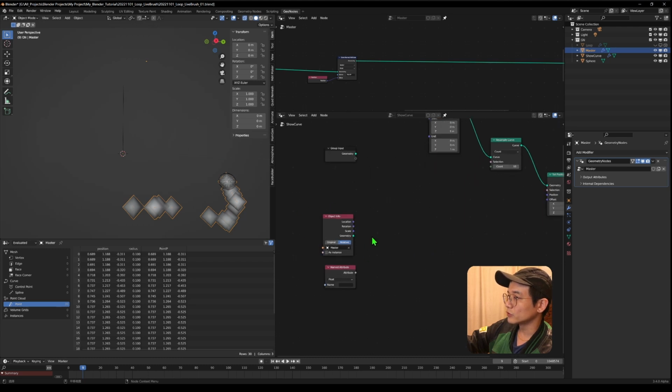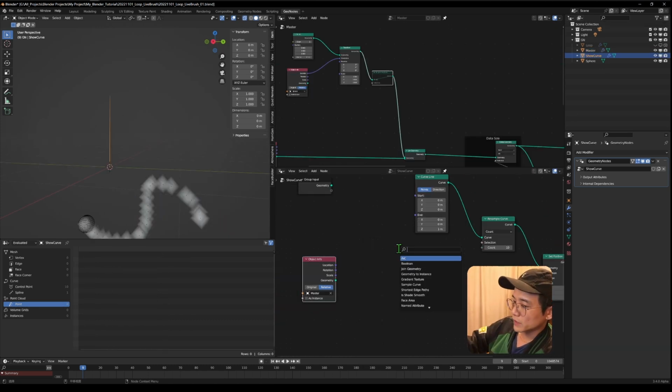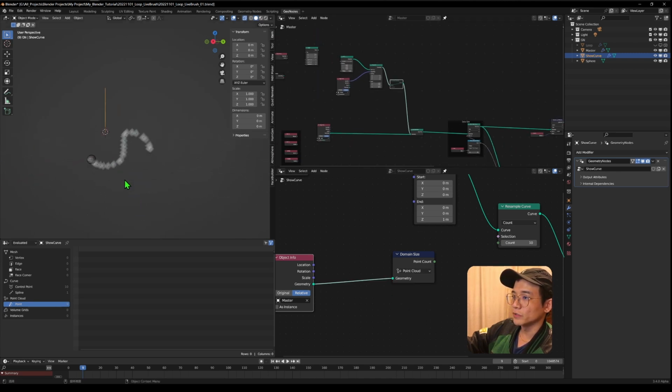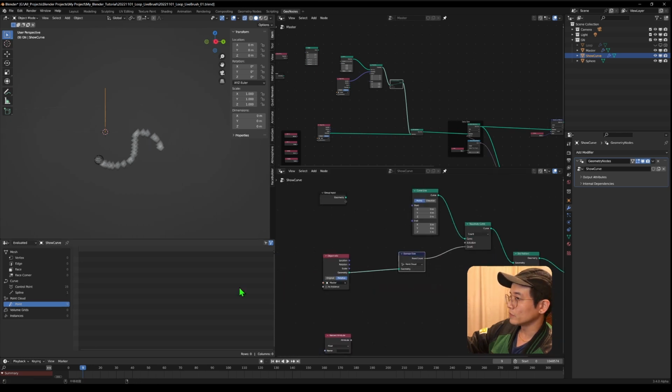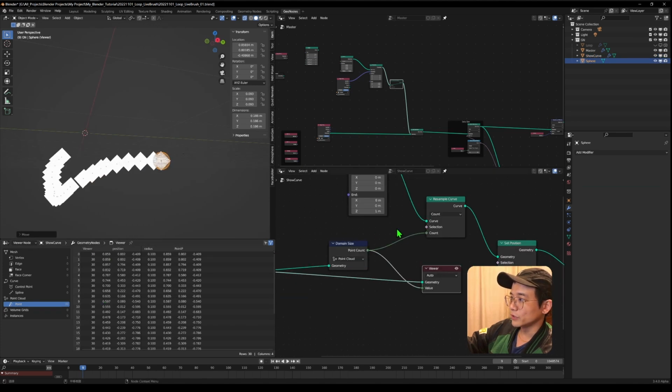And now we want to find the data over here. So first we need to know how many count we need. So now we use a domain size. So let's drag this to here. And first we set it to be point cloud because what we have here is point. And we can plug to here. Now we can try to use the viewer to see what is the output for this. So the output is 30, which means we have 30 count.